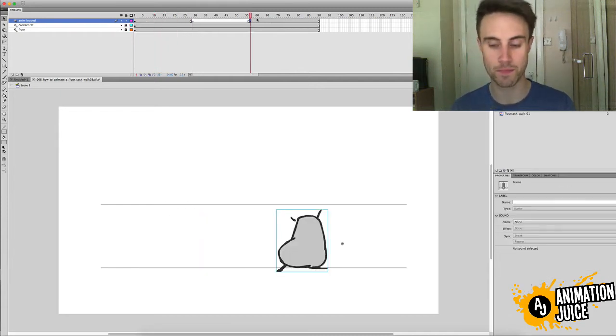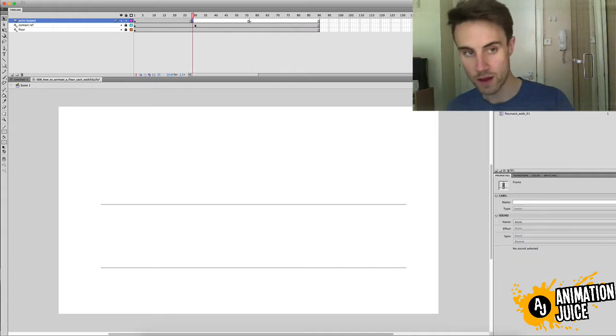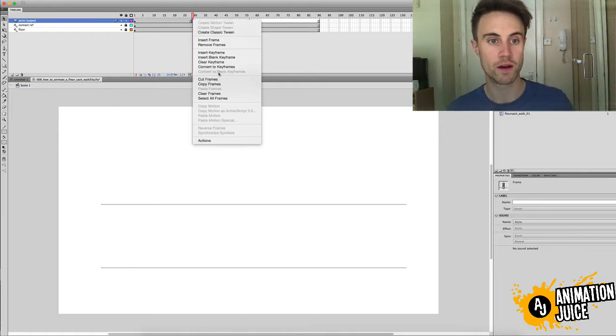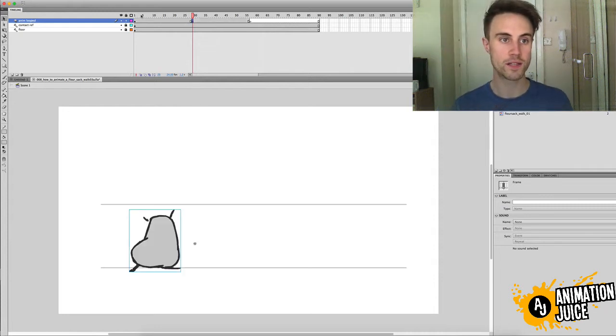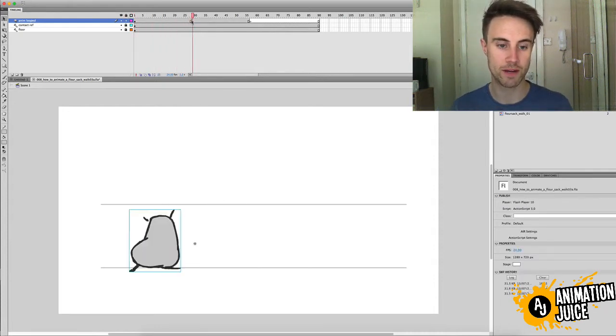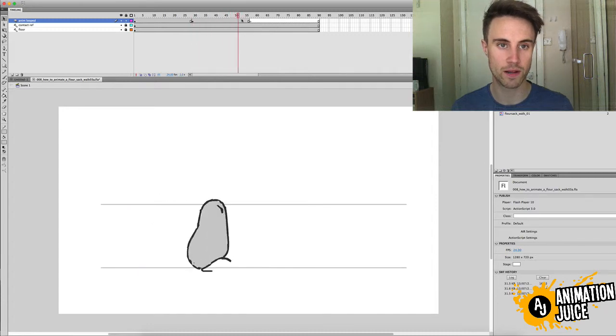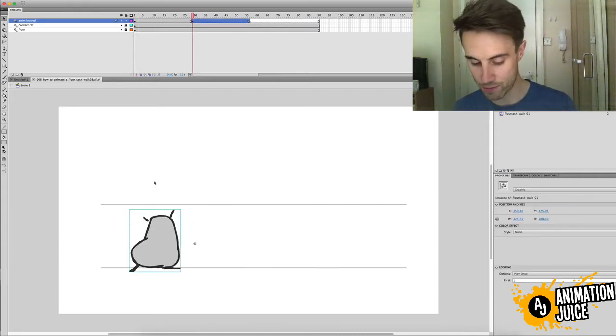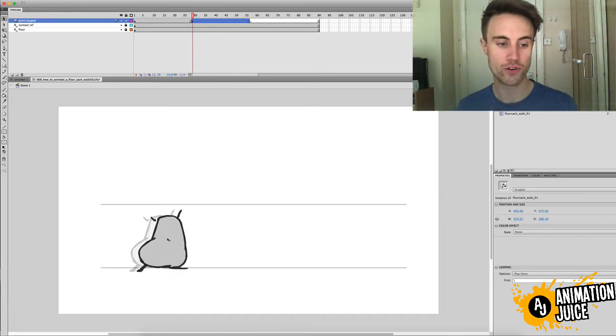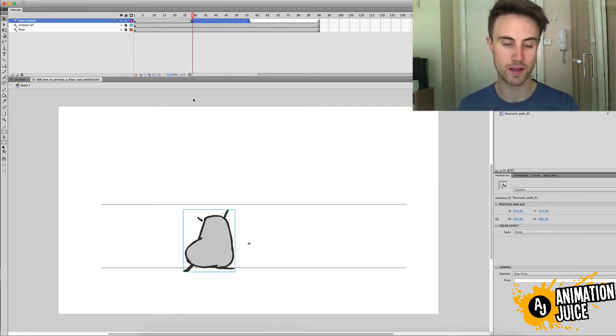Let me delete these. Set a blank keyframe by right-clicking, convert to blank keyframe, and then hit Command Shift V. That's going to paste your original graphics clip in place, and you can see it's just going to play twice. Now there's the first clip, and there's our second graphics clip. You've pasted it in place, so what you need to do now is select that clip, hold Shift, and drag it across the timeline. Holding Shift makes sure it goes across in a straight line.